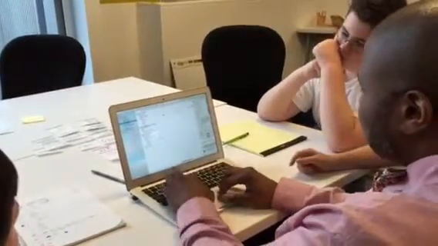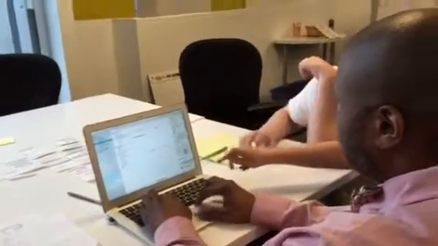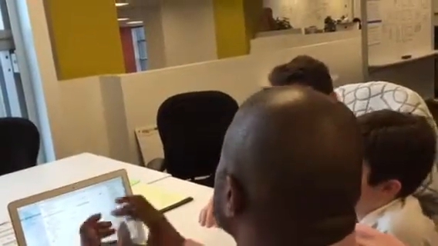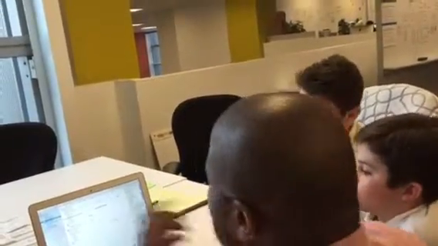Wait, so does that mean we'd have three different areas that it would go to? Yeah, you would, but you wouldn't do this in the GUI. You'd actually do that via the code.